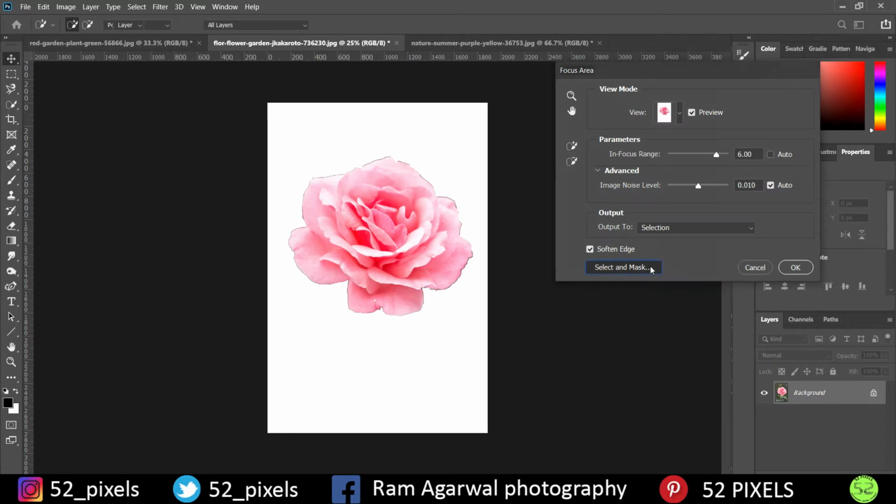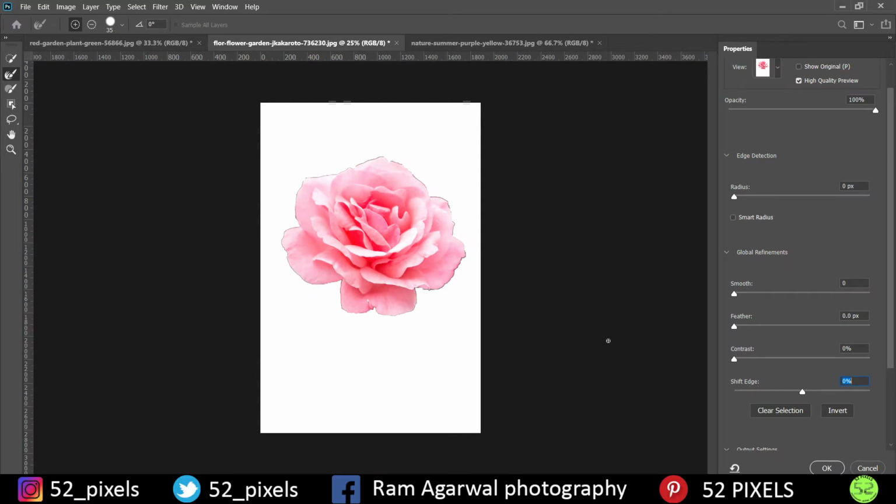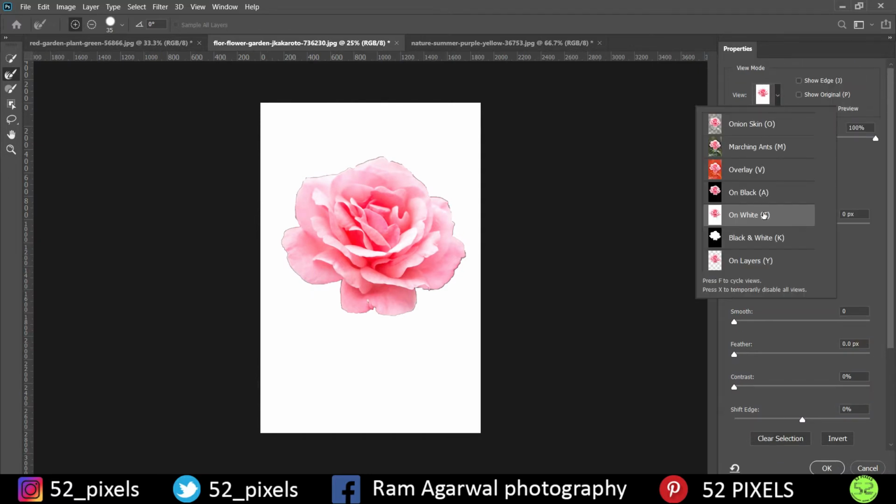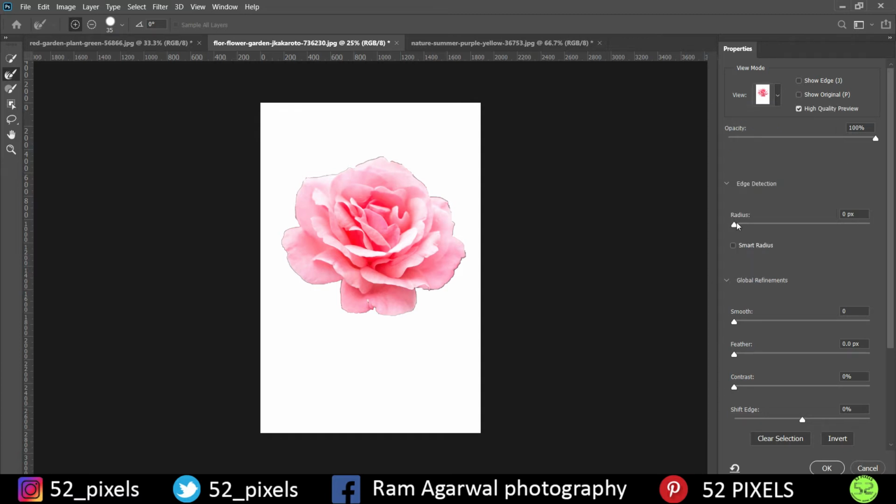So I can just go to Select and Mask, and it goes to the Select and Mask screen, and the background is already white because I selected it in the toolbar. The background is white and the opacity is 100. We have options called radius, smoothness, feather, contrast, shift edge, everything. So we are going to work with everything and try to make this a better selection.